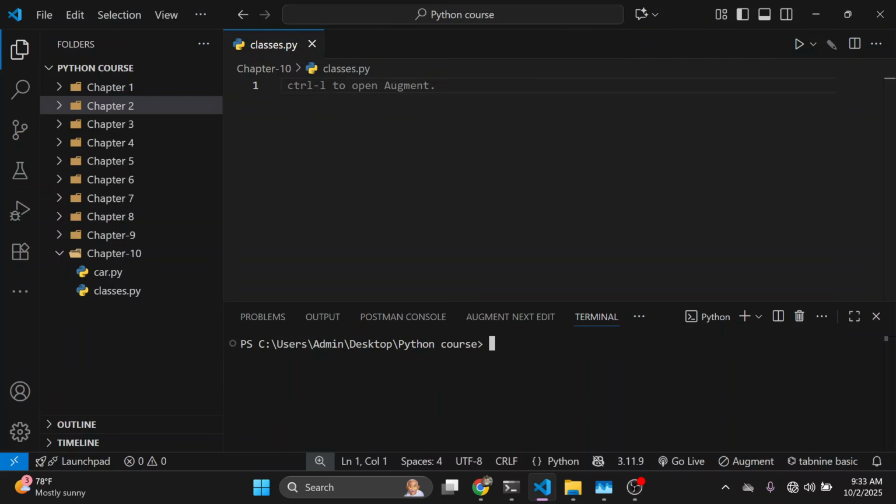In this section of this course, or in this new chapter, we are going to be talking about object-oriented programming. Now, if you notice, I had already created a new folder called Chapter 10. So this is where we are going to be writing all the code which is required for this chapter. So you can see I created two files. The first one is car.py and the second one is classes.py.